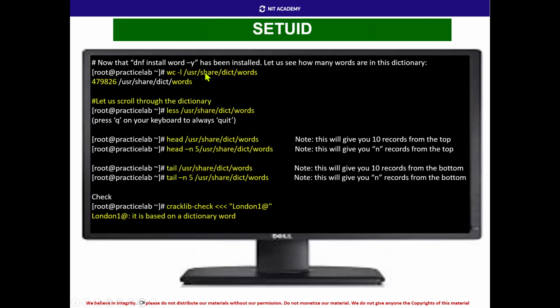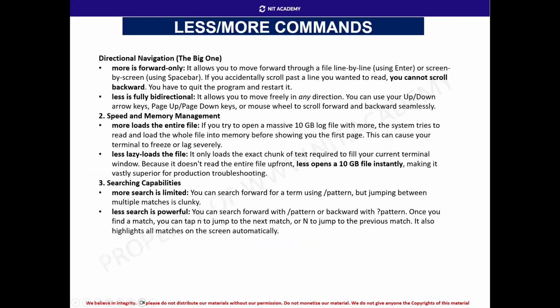So if you run that DNF install and look at the word count, you have 478,000 words in that dictionary. It's only one question on the Red Hat exam. One question, guys, you need to prepare for. Okay, and so I've just given you some things to do here to enjoy.